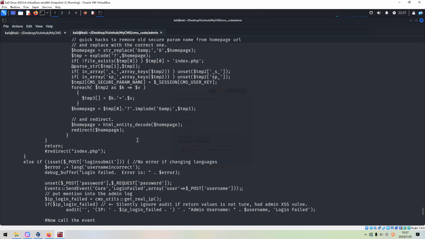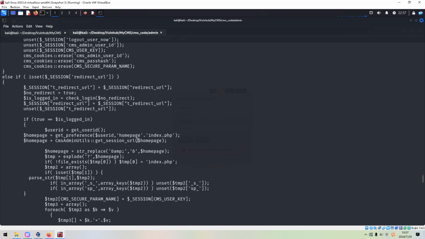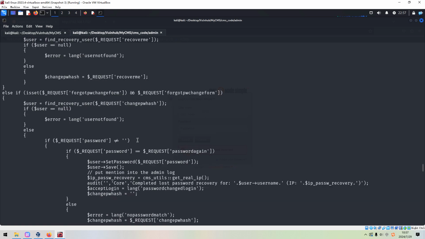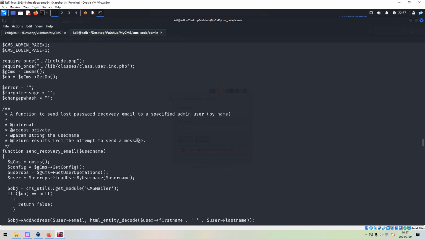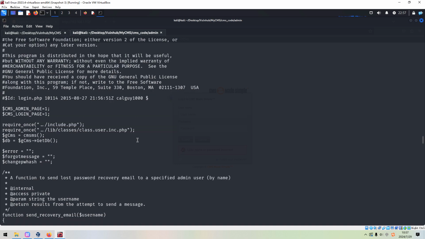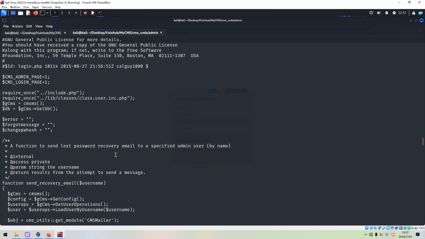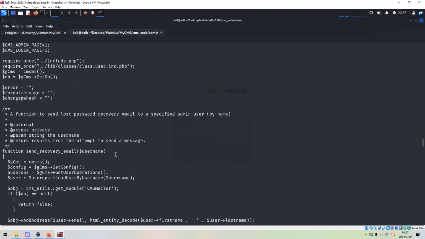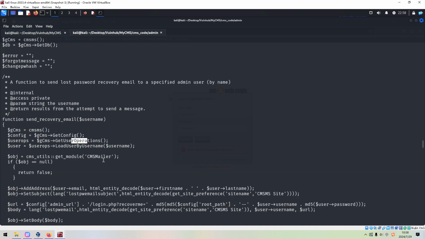Okay, and we can take a look at this code. So it's time to audit the code, because there are a lot of files in this open source project, so it requires a bit of time. As you can see, it requires two files, the class user, and we can scroll down. So the user, the load user by username, get user operations. And we can scroll down.